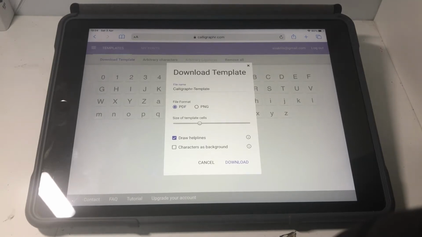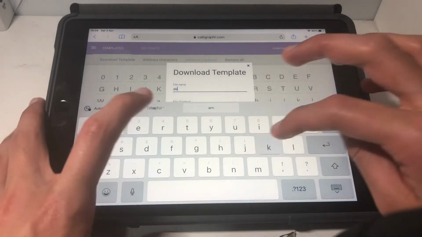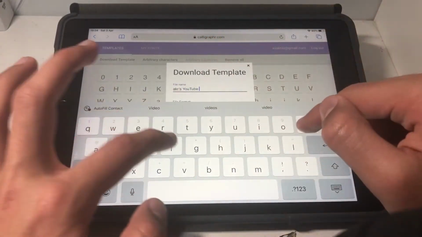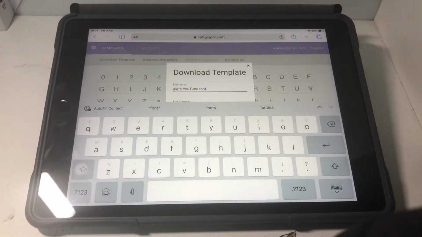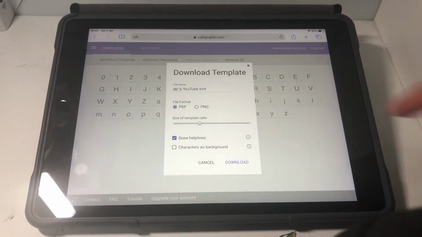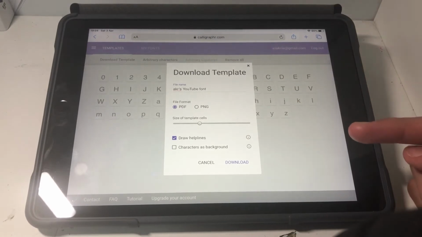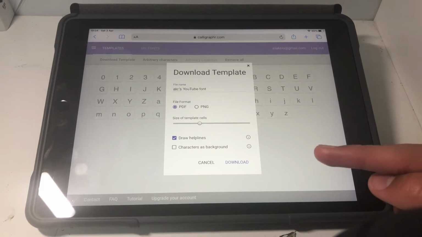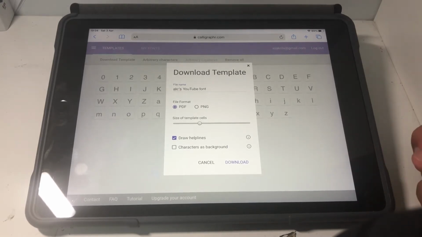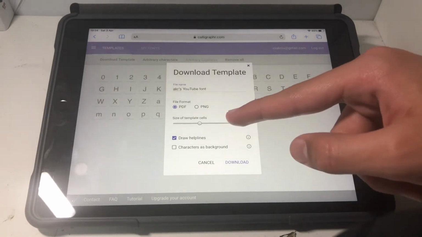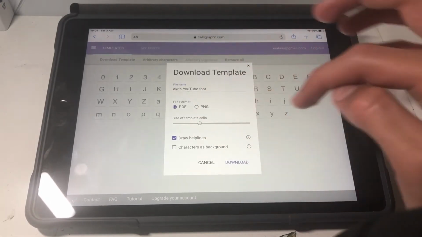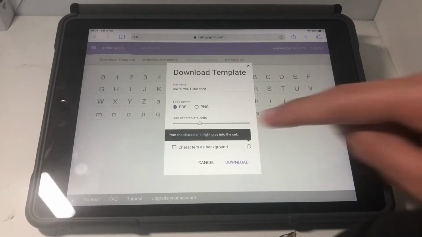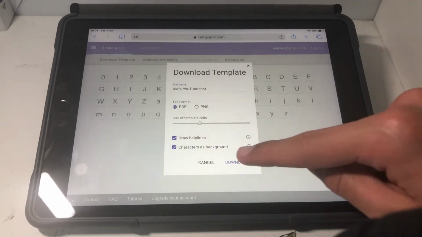So what you want to do over here is rename your file. For this video, I'm just going to call it. So that's the name of my file at the moment. And you want to either use PDF format or PNG. I'm just going to select PDF. Size of template cells. Generally, the generic one is all right. Then you want to select draw helplines. And then if you want to see characters as backgrounds, you can see what that is. Actually, it will print a character in light gray. And you want to click that as that will help you. Then what you want to do is press download.